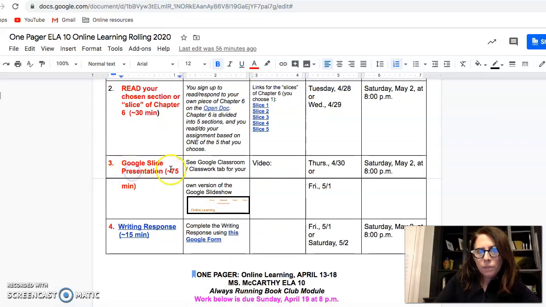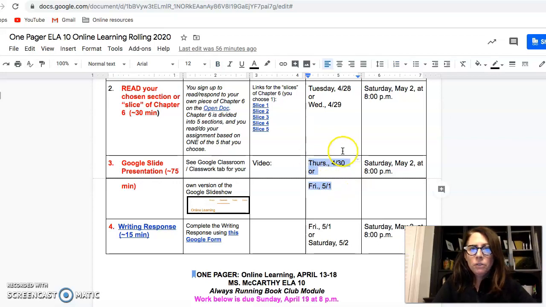There will be part of this video taking a look at how to do the Google slideshow presentation using the template that I've already assigned to you in Google Classroom, and then finally submitting a Google form with a brief writing response. I've given you the estimated time that I think it's going to take you to do each of these assignments. I've given you when I suggest doing them. You don't have to do it on those dates.